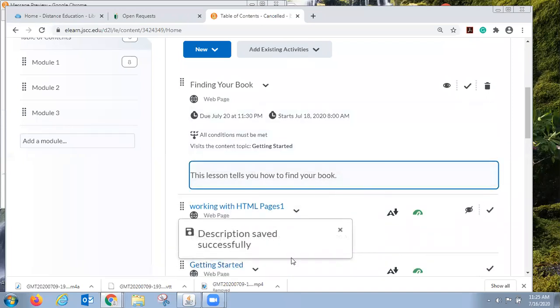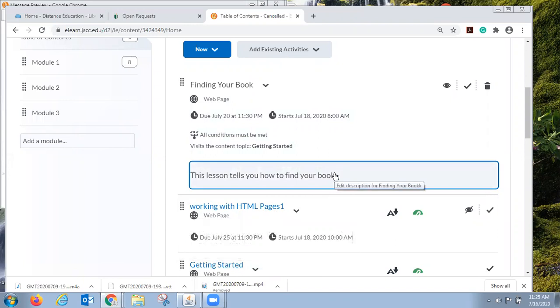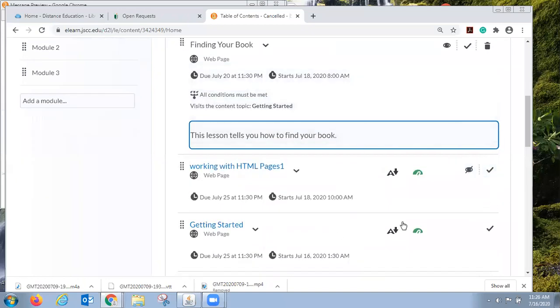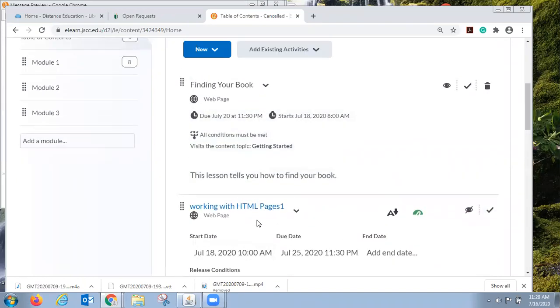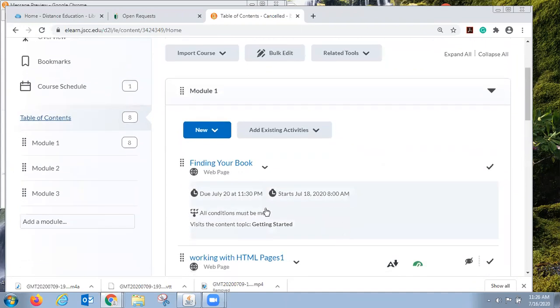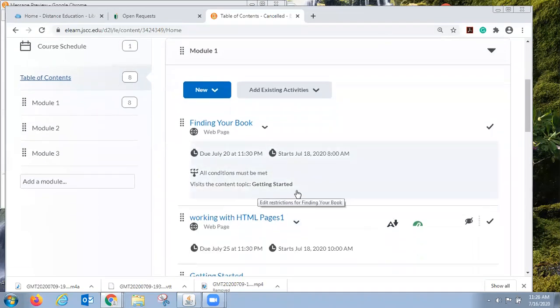So notice it tells us it successfully saved them, but we still can make changes if we wanted to do that. But for now, we're happy with this. So I can just click outside of the box here to go somewhere else if I want to do that. Or we can go back and click table of contents and we can see everything fall back into place. And you see all of your dates here. So it's back to the state now where you have to click inside of it to make changes. But you can see your dates, you can see your release conditions, and you can also see what that release condition is. You can see what you're requiring them to do before they access this.